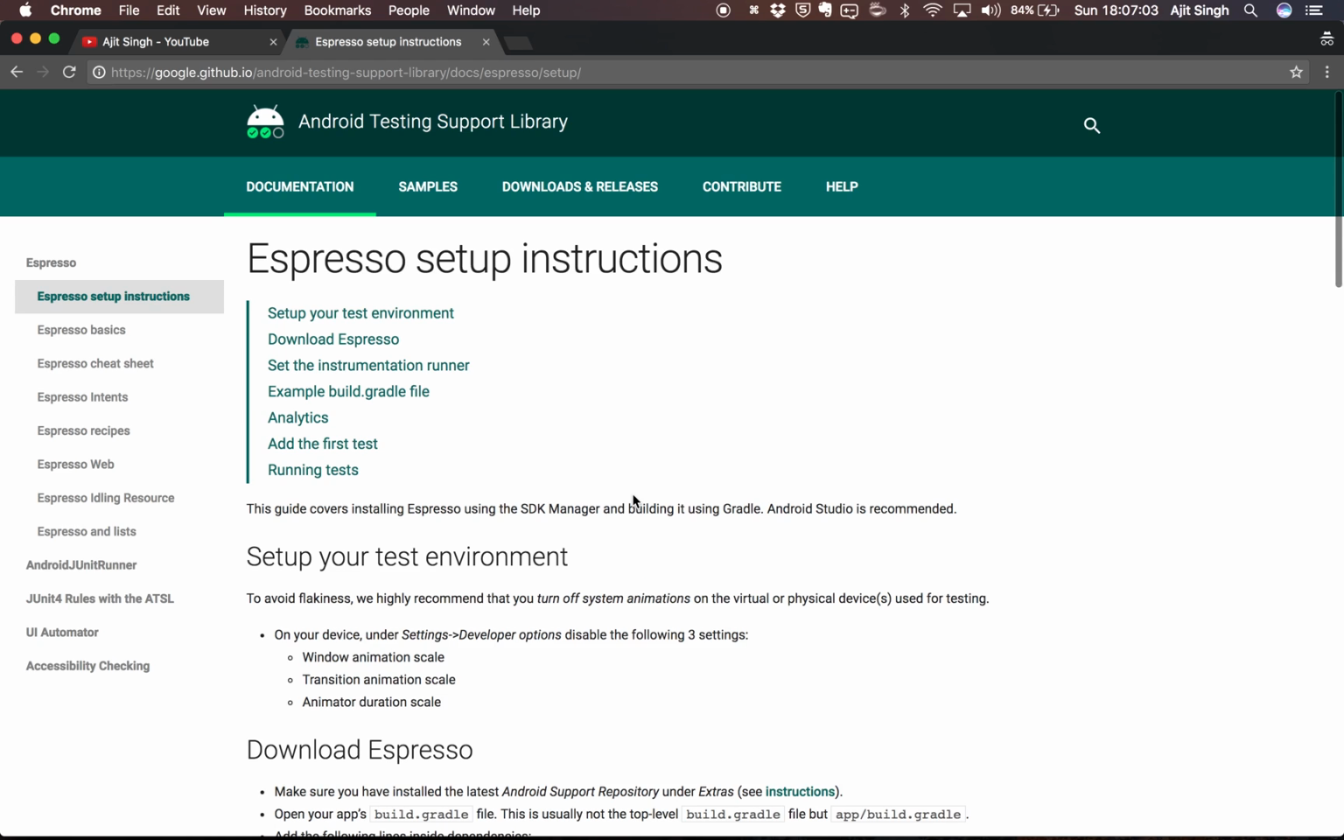So from the next video onwards we'll start writing our first integration tests. Till then please complete your setup and we'll start writing tests again.